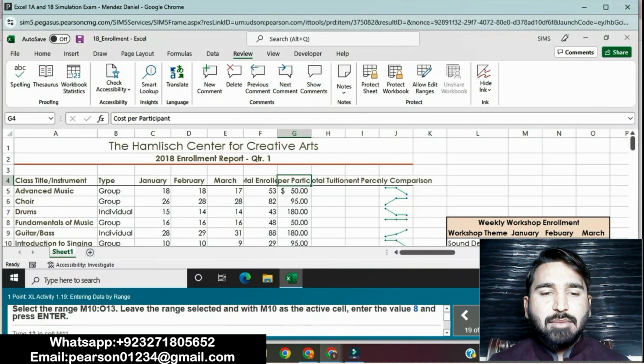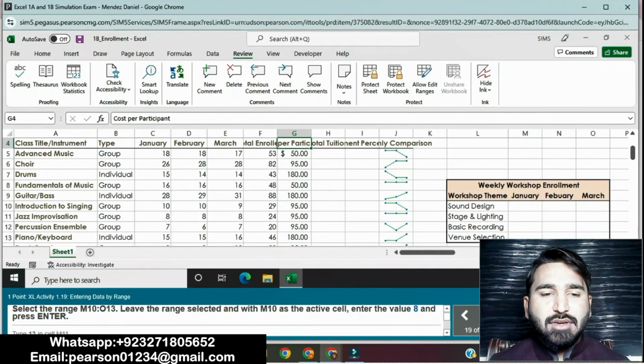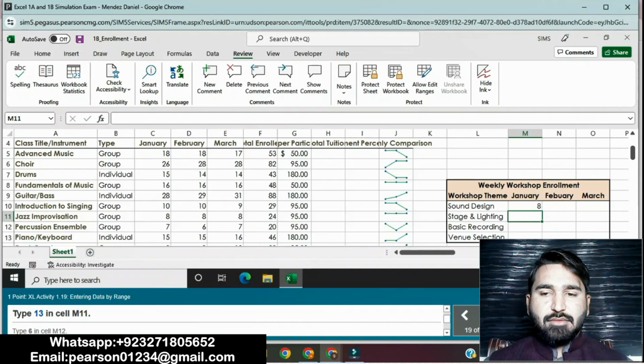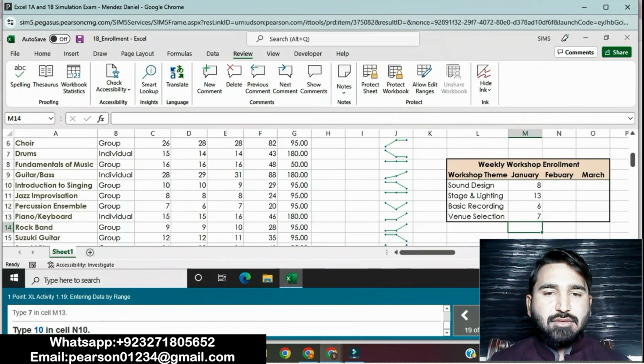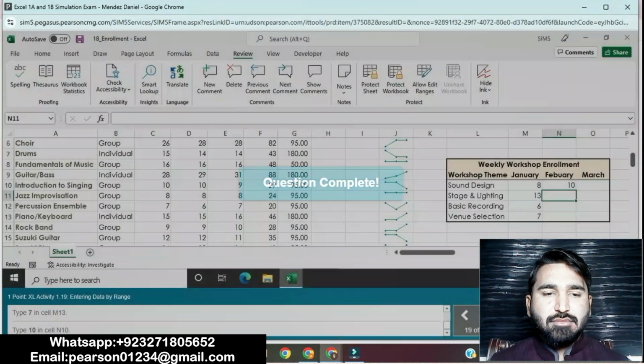Next question, just select the range M10 to O13, leave the range selected and then with M10 as the active cell, enter the value 8 and press enter. First we select this range. Okay, select it with M10 as the active cell, enter the value 8 and press enter. Okay, type 13 in cell M11 and type 7 in cell M13 and then type 10 in cell N10. Question is completed now.